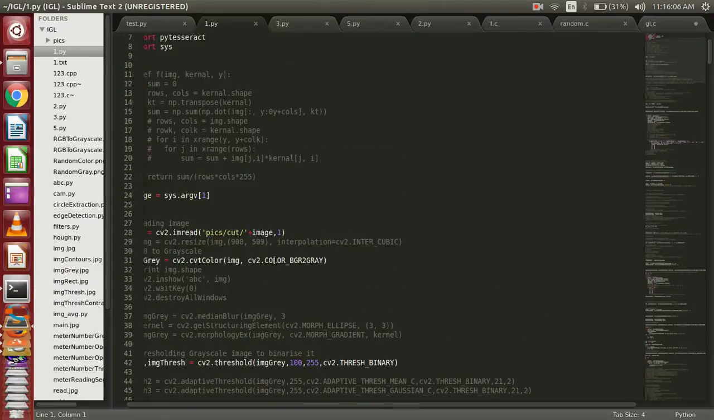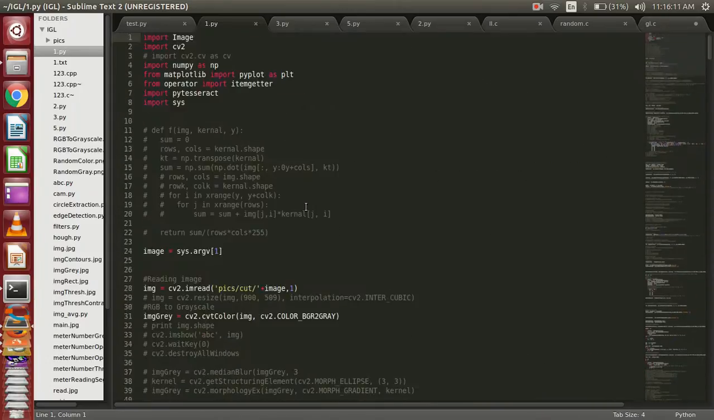Sorry, the code is a bit cluttered because I was doing some research work with this. The code is written in Python using various libraries such as OpenCV, NumPy for quick mathematical calculations, because images are represented in the form of matrices which involve very heavy calculations, but this library has all those matrix operations highly optimized and quick. Matplotlib, which is used to plot these matrices into images, and PyTesseract, which is the optical character recognition engine by Google.